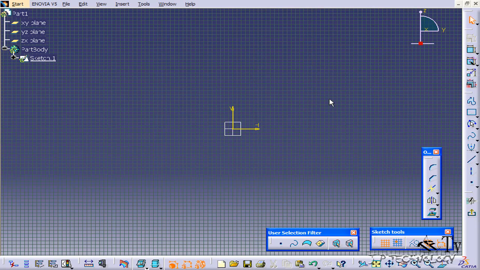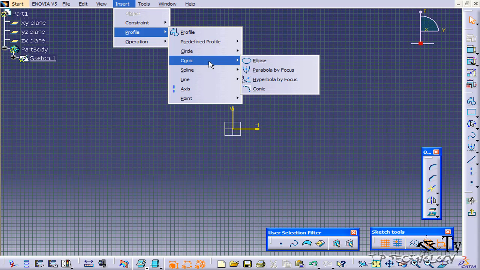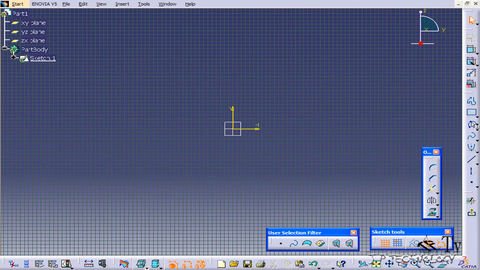Now to find the Conic Profiles, what you have to do is click Insert, Profile, Conic, and then you can find your ellipse, your parabola, hyperbola, and conic. Now you can also find it on the side here, as they're all located right here on the toolbar. So to start off, what we're going to do is the ellipse.